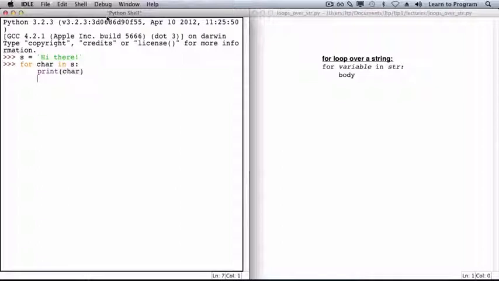Char, that variable c-h-a-r, is short for character, and it's just a variable name. The value of char will change as the loop executes. In the first iteration of the loop, char gets the value of s at position 0, which is h, and then h is printed.